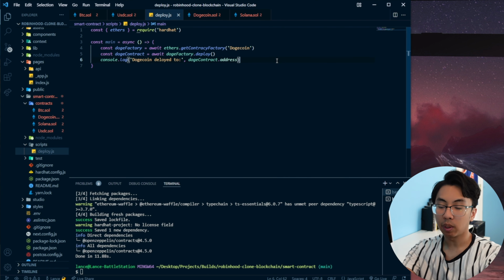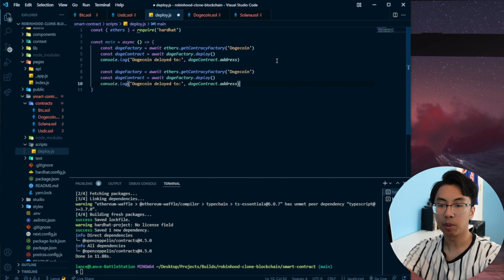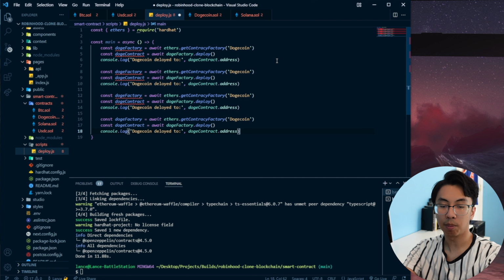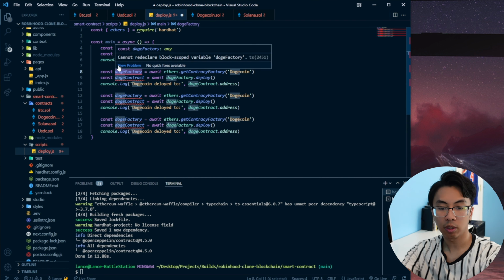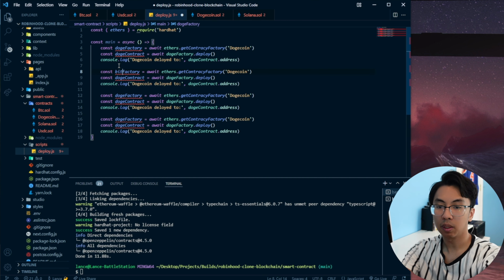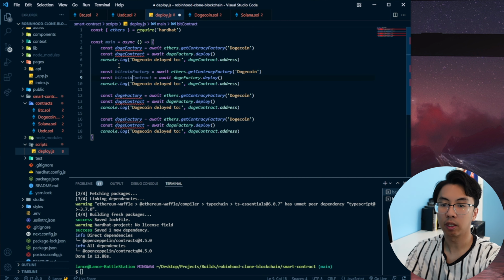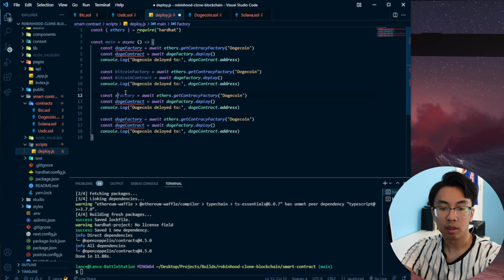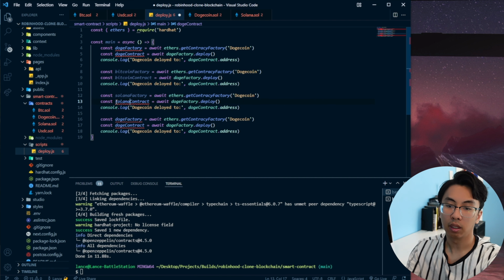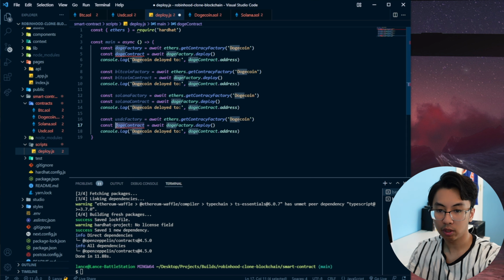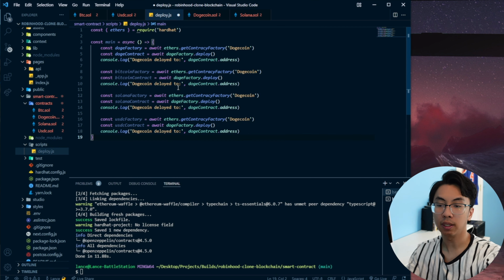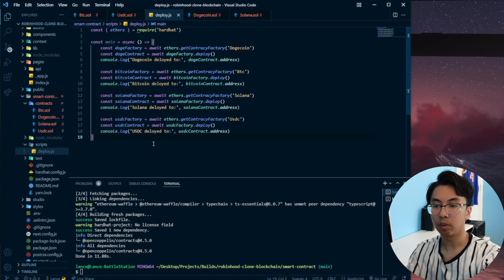Okay, and like I said, we want to do this for every single contract, so I'm just going to repeat this process 4 times. So I'm just going to copy the Doge factory as an example, and I'm just going to change all the names. So this one can be Bitcoin factory, Bitcoin contract. This one can be the Solana factory, Solana contract, the USDC factory, USDC contract, and you get the idea. So I'm going to quickly change all the names, hit save, and there you go. It's all set up now.